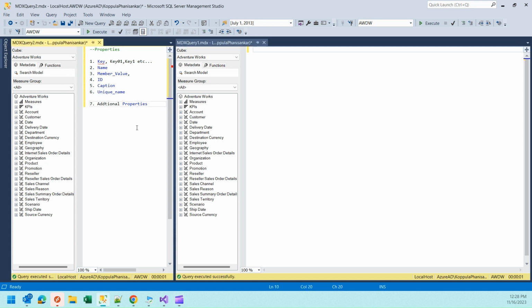Hello everyone. In this video, we are going to talk about some of the important properties in the MDX. Here are the 6 important properties in the MDX: key, name, member value, ID, caption, and unique name. Along with that, I'll quickly cover some of the additional properties.